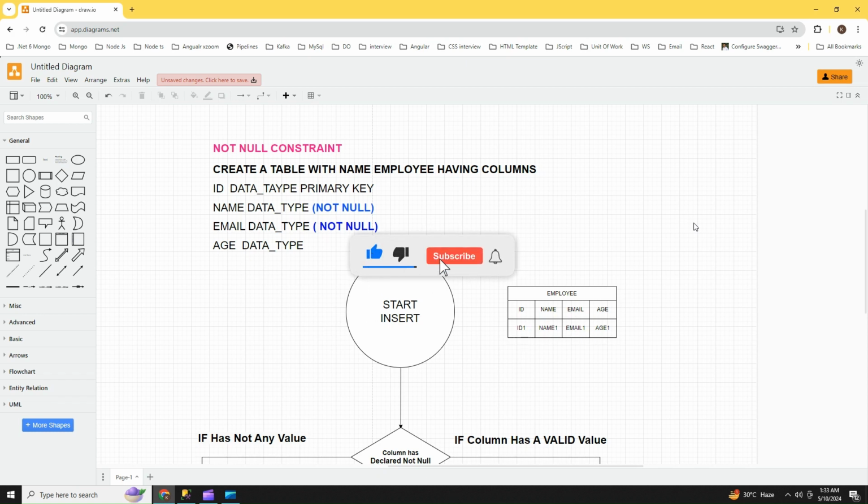Today's topic is not null constraints. In this video, we will try to understand what is a not null constraint in SQL Server. Not null refers to a constraint that ensures a column in a table cannot contain null values. It means that if in a table we have applied not null on a column, we cannot pass a null value in that particular column.